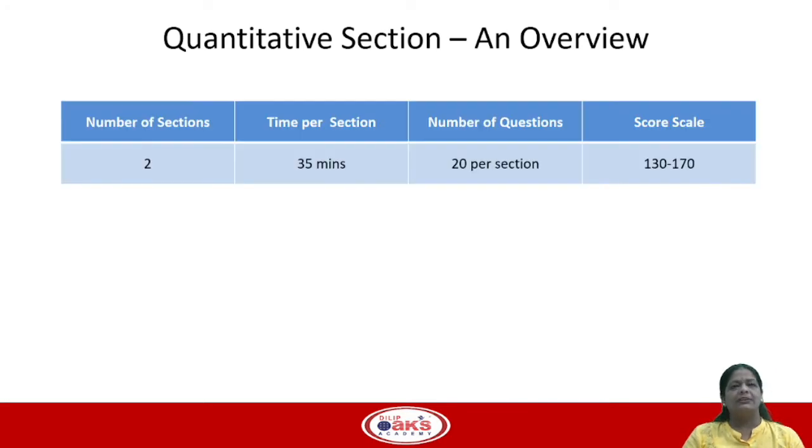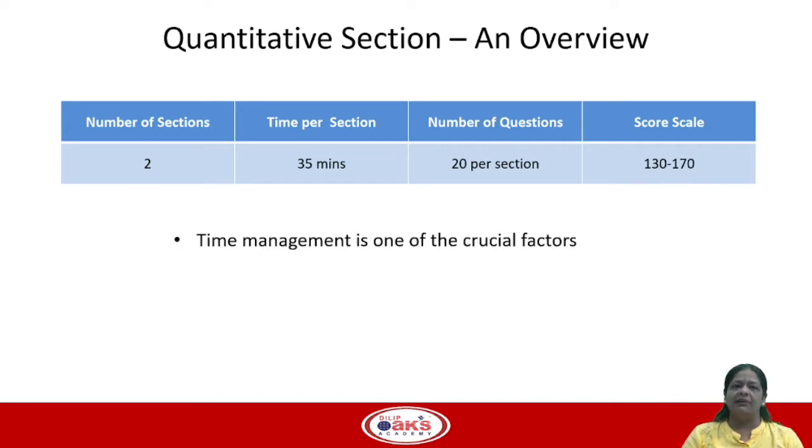There will be two sections on the maths for your GRE. There will be 20 questions per section which you are expected to complete in 35 minutes. Your performance will be graded on a scale of 130 to 170, 130 being the lowest and 170 being the highest. As you are expected to complete 20 questions in 35 minutes, time management is going to be one of the crucial factors both during your preparation as well as the actual exam. There is no negative marking on the test, so make sure you attempt all the questions on the GRE.